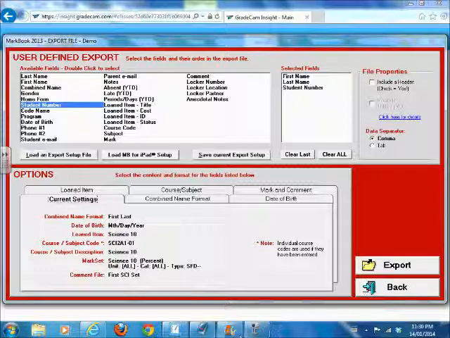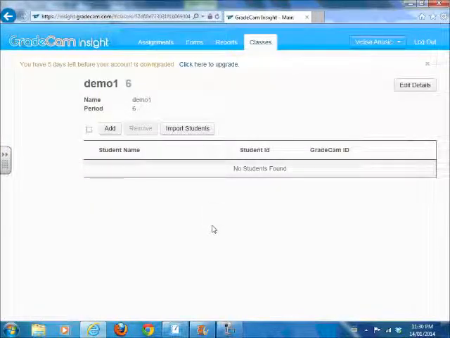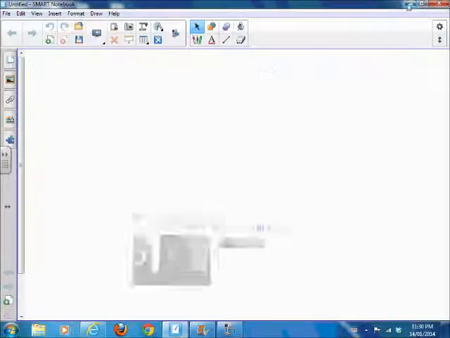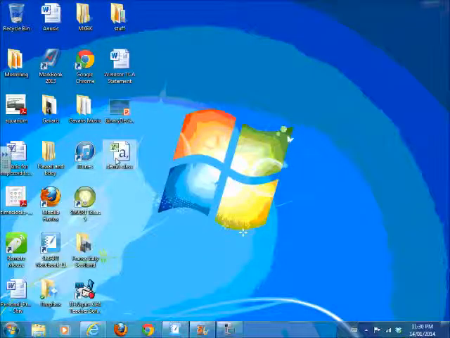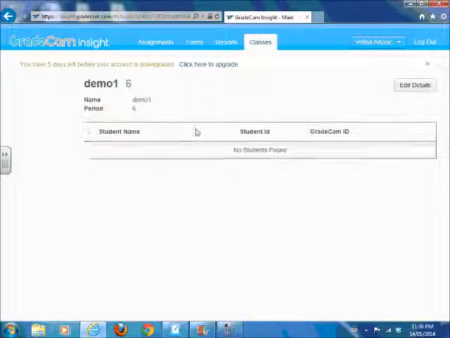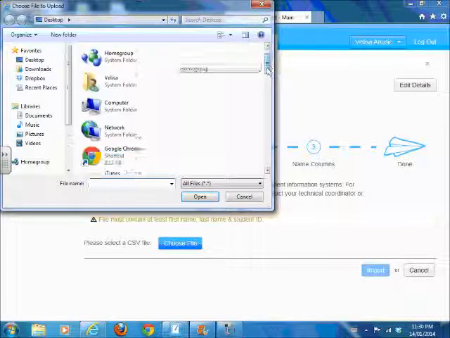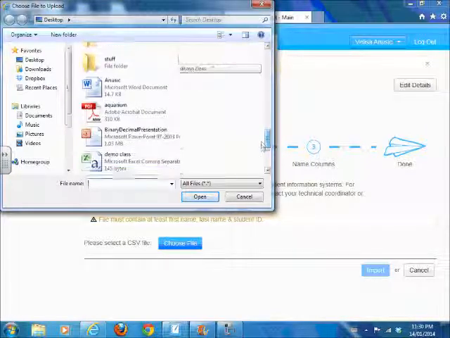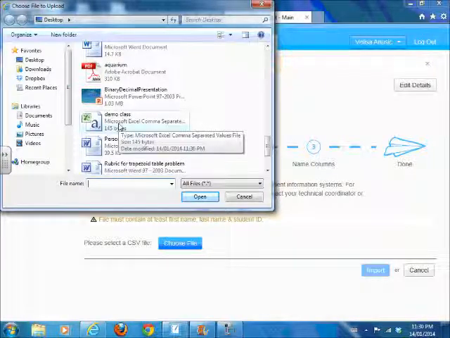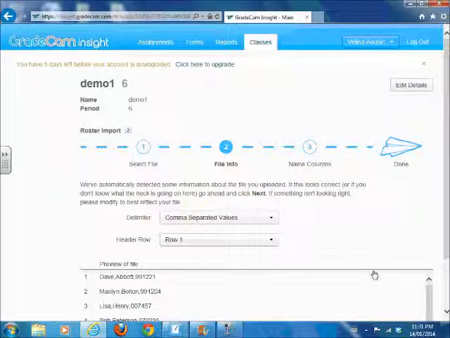So now I can get rid of that. And let's just look at the desktop. So there's my demo class comma separated values file. Okay. Now if I go back into GradeCam, now I want to import students. And first it asks me to select a file. It says please select a CSV file. So I want to choose that demo class file. Here it is, demo class. And I want to click import.